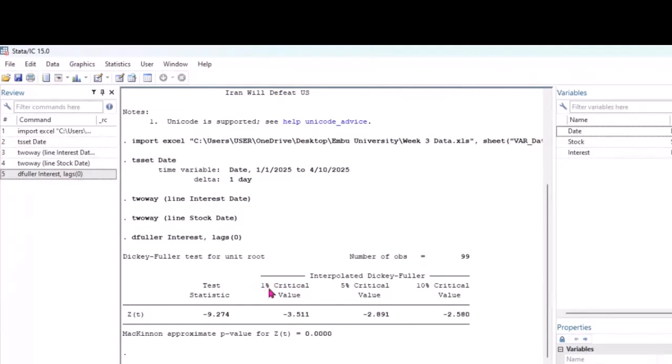1%, remember, means 99% confidence level. 5% means 95% confidence level. 10% critical value means 90% confidence level. So the test statistic is negative 9.2, which is less than negative 3, less than negative 2.5, and less than negative 2. Because of that, we reject the null hypothesis and we conclude that the series is stationary.